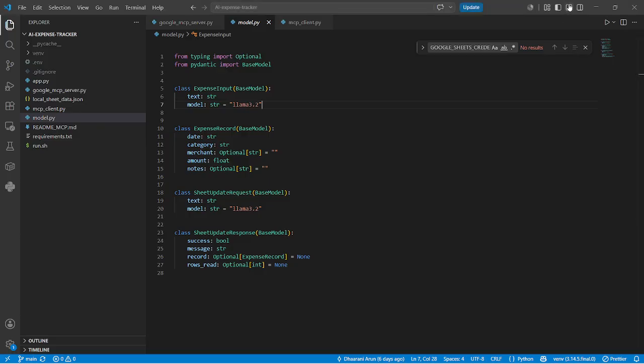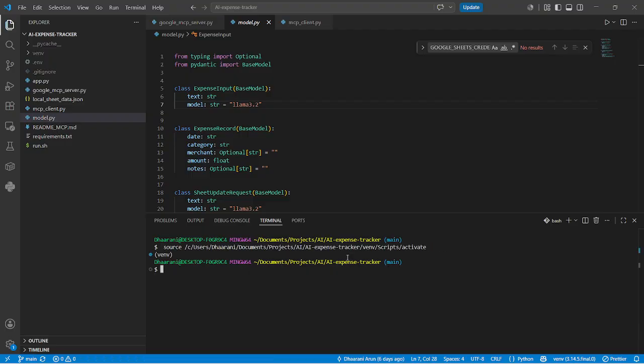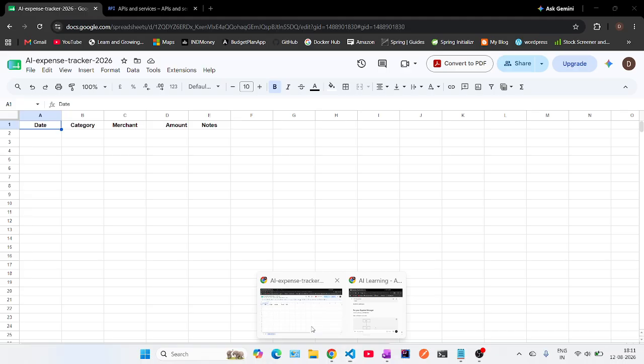Okay, now I'll go here. First I will start the Google MCP server. The MCP server runs separately, not in your application. Your application connects to the MCP client, and the MCP client connects to your MCP server. So now I will run the MCP server. Here, Google MCP server. It will run the FastAPI, and let me open the endpoint.